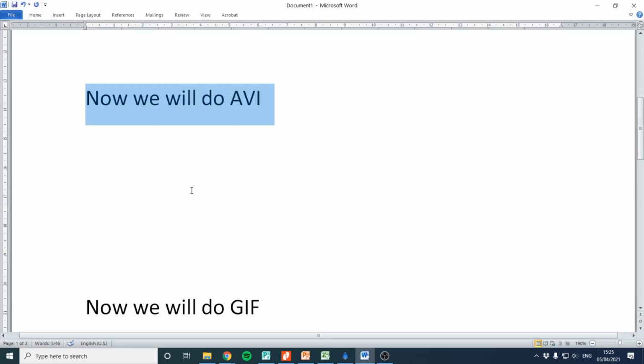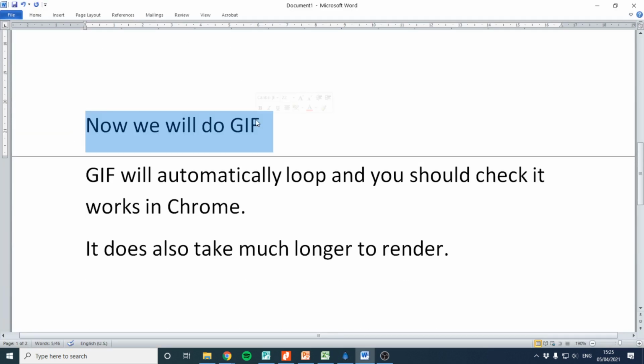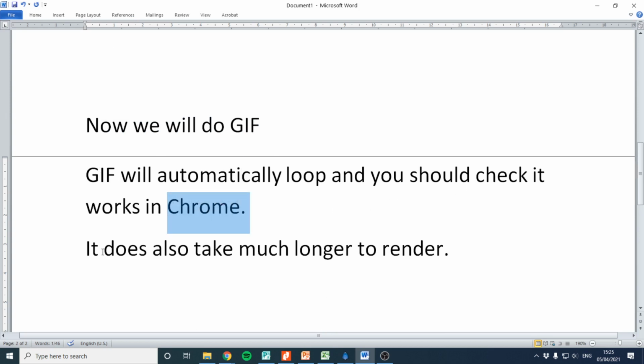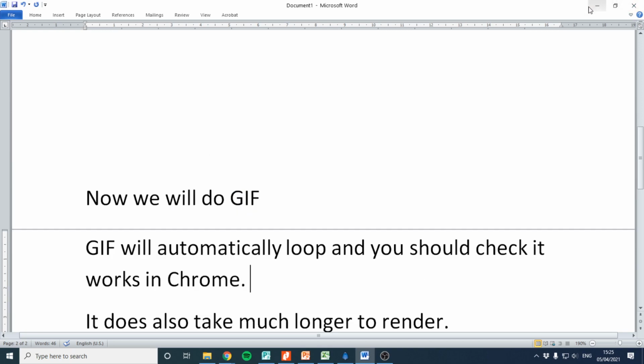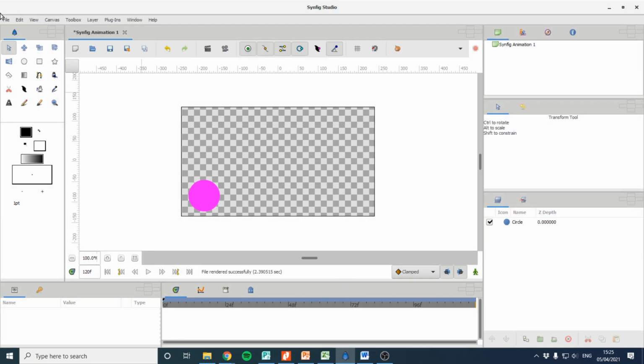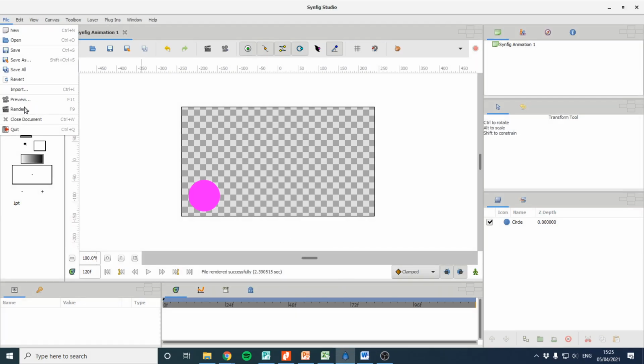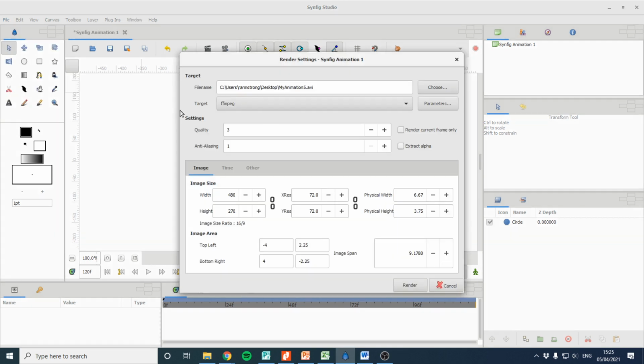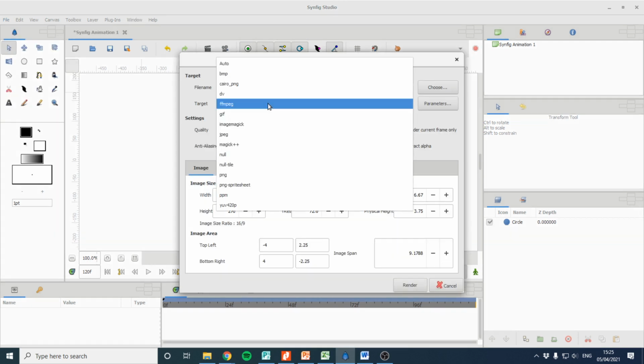Okay, so next up we will do GIF. GIF will automatically loop and you should check that they work in Chrome. It also takes much longer to render. Even for a short animation such as this, it's going to take probably 3 or 4 times as long. So if the other ones took 2 seconds, this one will probably take 9.